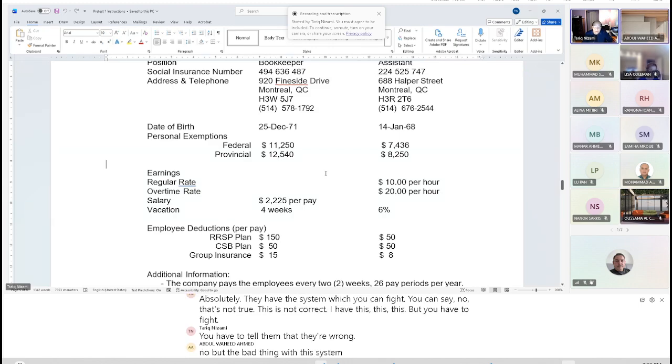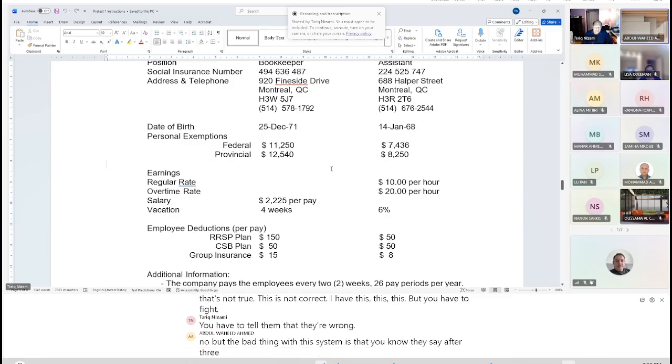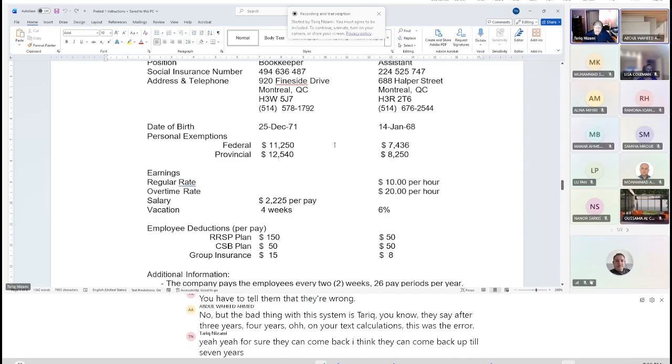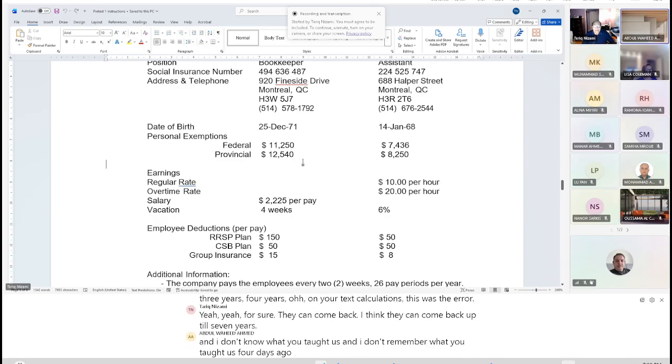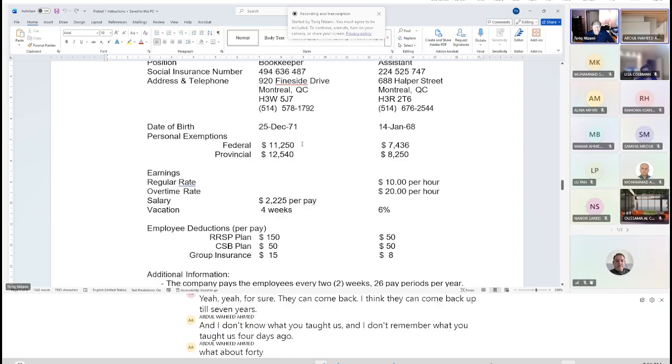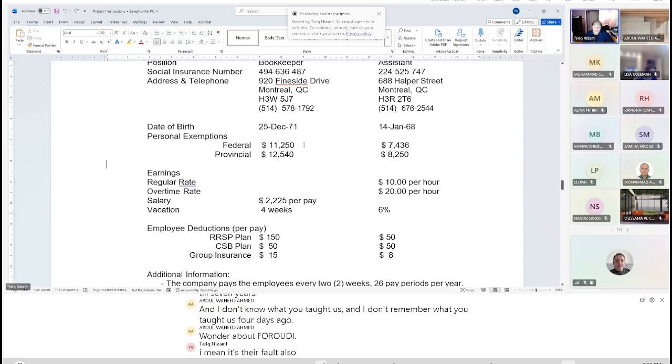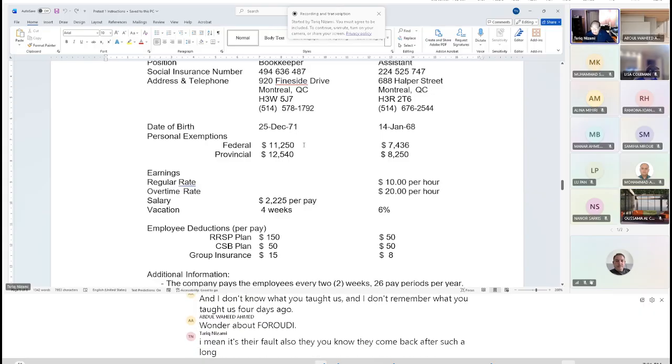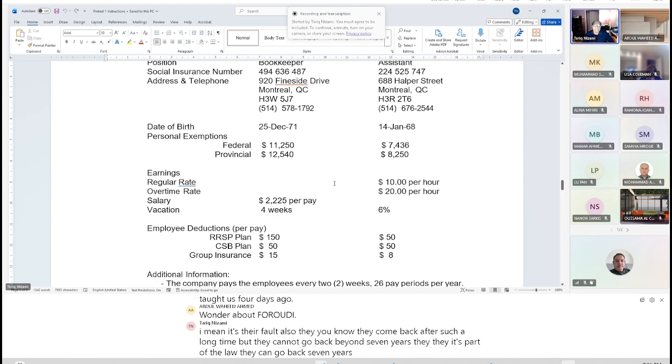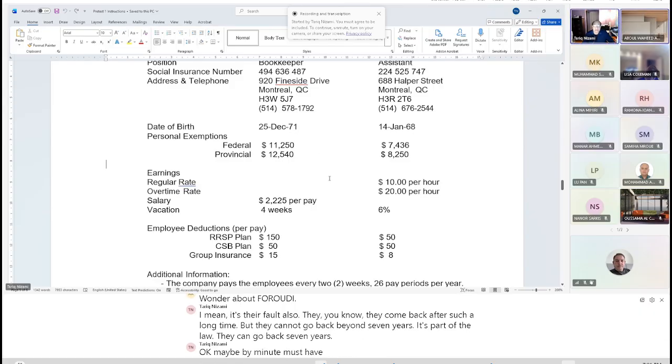And the bad thing with this system is that they say after 3 years, 4 years, oh, on your tax calculations, this was the error. Yeah, for sure. They can come back, I think up to 7 years. And I don't remember what you taught us 4 days ago. But they cannot go back beyond 7 years. It's part of the law. They can go back 7 years. I think now they made it 6 years, I guess. Okay, maybe it must have changed, but this is what they do.